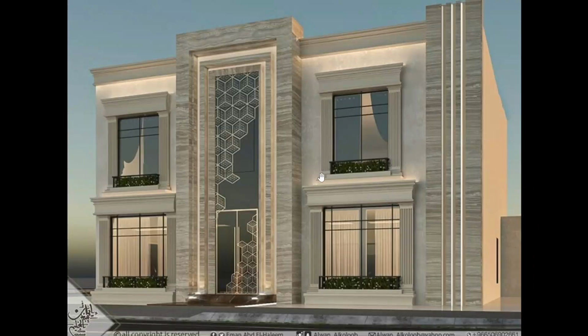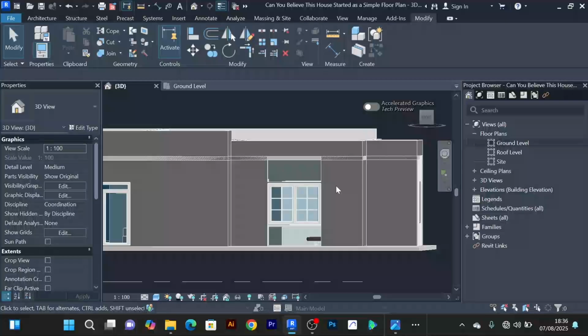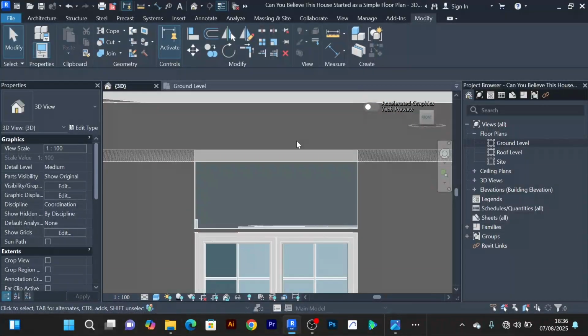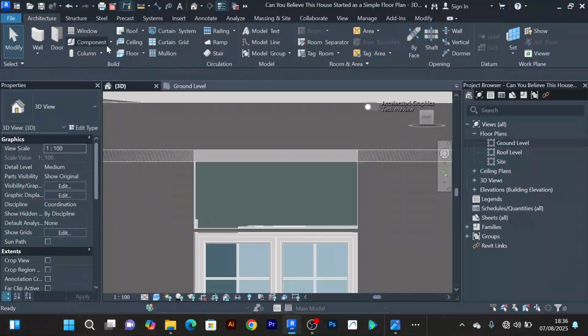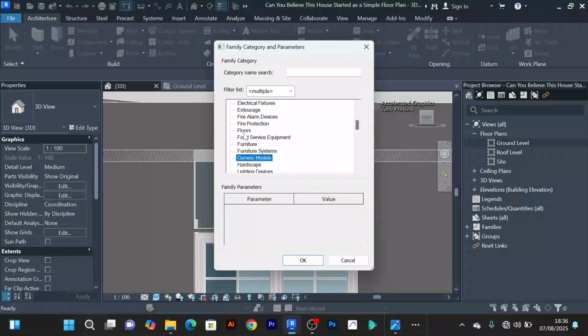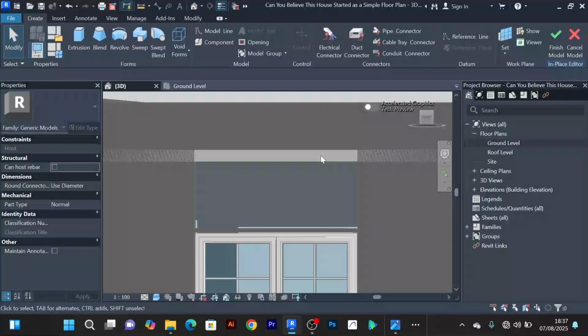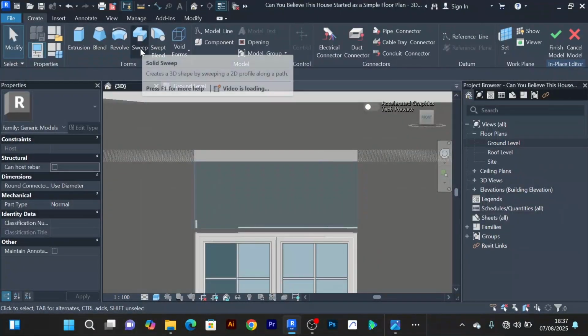We shall start, I think, with this part here which is up, because it is the same as down. We shall try and create something like that, but of course we shall always create what we can and in our own way. Now to start with that, you just go to architecture, you come to components, you say model in place, you look for generic models, click OK. You can rename it window casing, anything you want, but I want mine to be window casing, and this time we're going to use sweep.